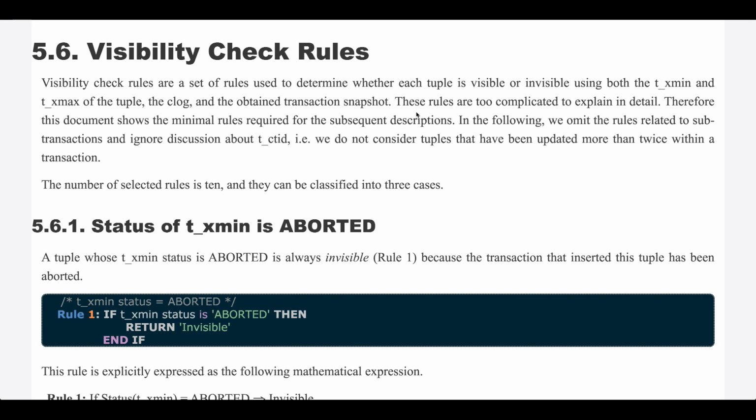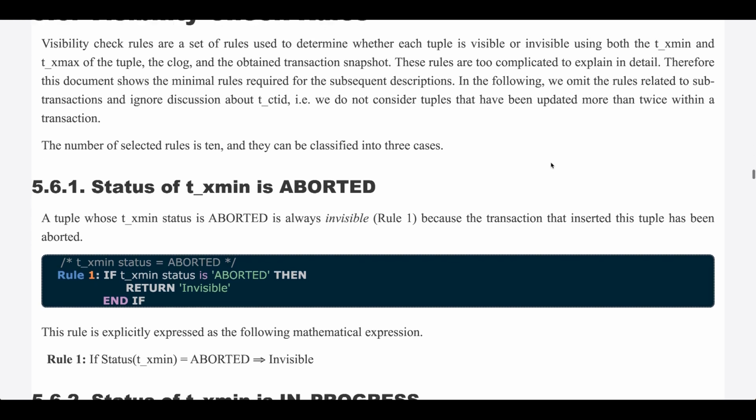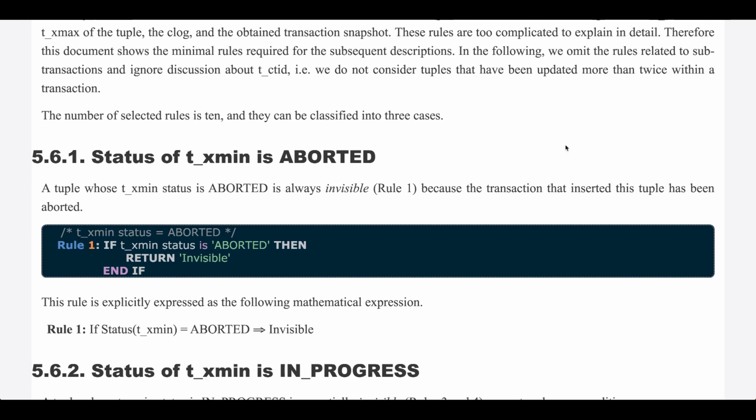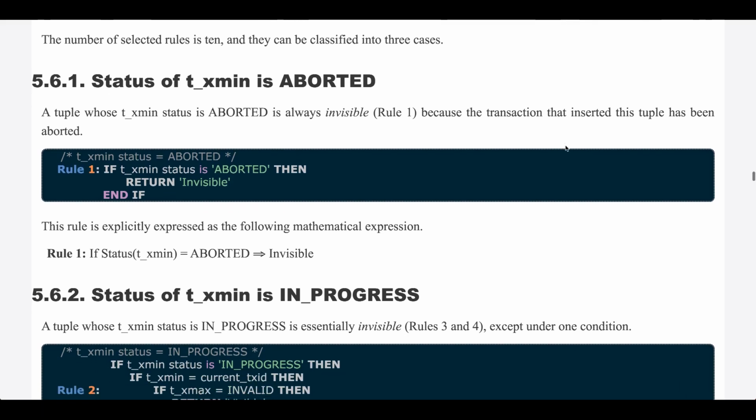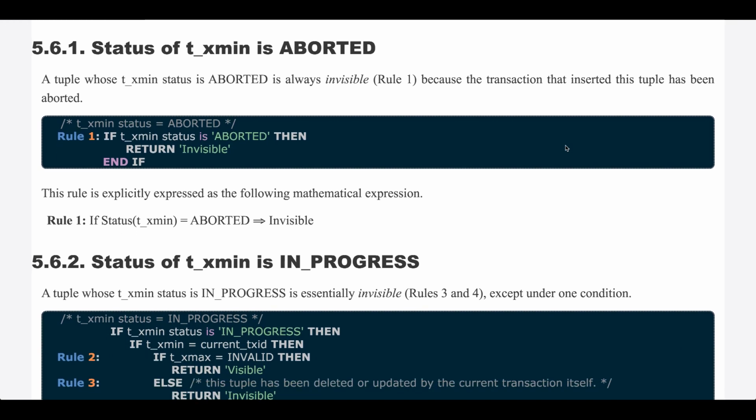In the following, we omit the rules related to subtransactions and ignore discussion about tc-tid, i.e., we do not consider tuples that have been updated more than twice within a transaction. The number of selected rules is 10, and they can be classified into 3 cases. 5.6.1 Status of tx-min is aborted. A tuple whose tx-min status is aborted is always invisible.